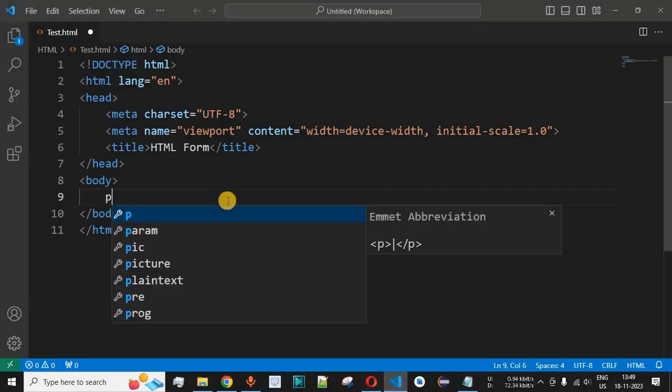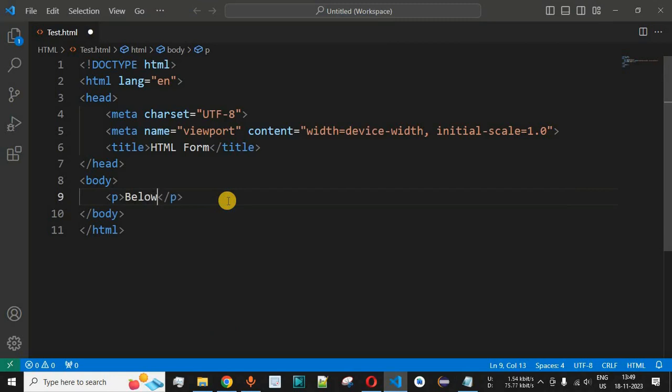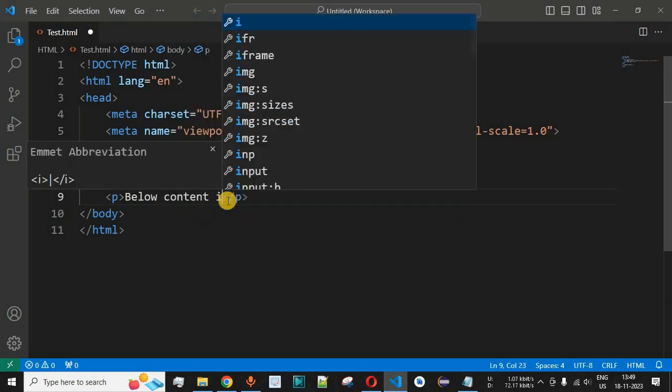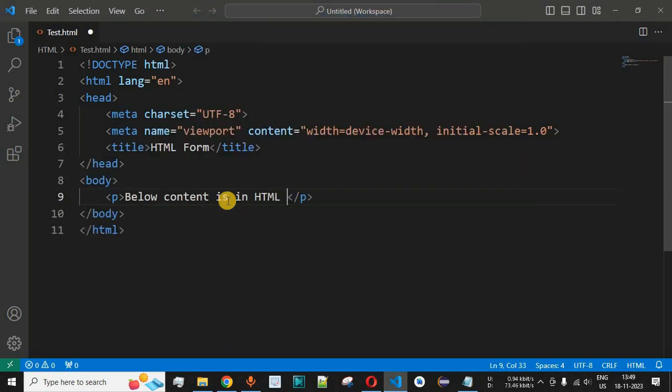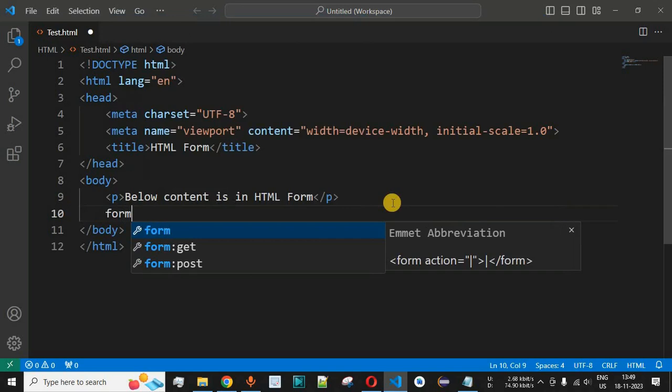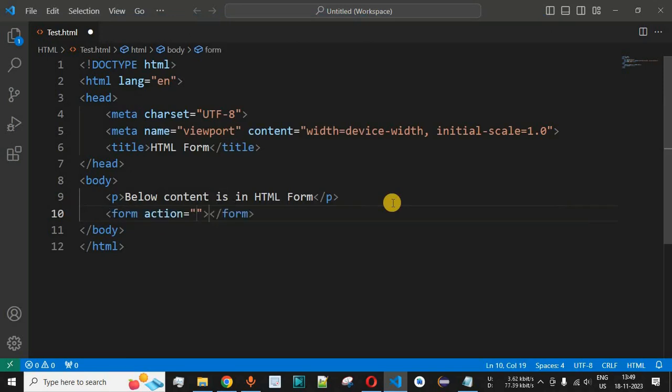So first of all, we will have a simple paragraph and then we will say below content is in HTML form. So guys, this is a very simple statement. Below content is in HTML form, and then what we will do is define the form over here, and by default we are getting the action attribute. We will ignore this particular attribute for now because we are just checking the input type, that is a basic text field, with the help of the input tag for which the type will be text.